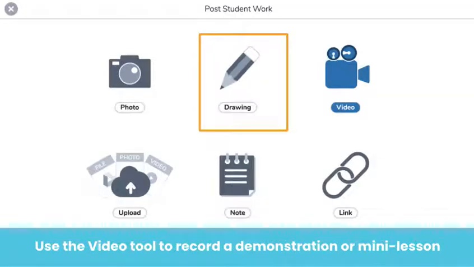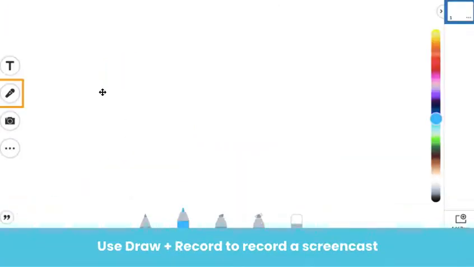So you can make a video that records exactly what you're doing, or you can make a screencast right in Seesaw by clicking the drawing tool right here. Then you will pull on the record button. You'll click right on this microphone and you'll be able to record your screen and your voice. Here's a demonstration.